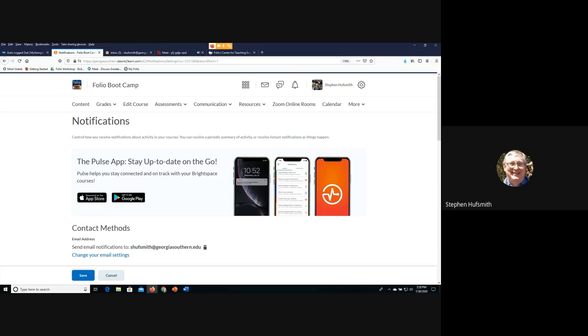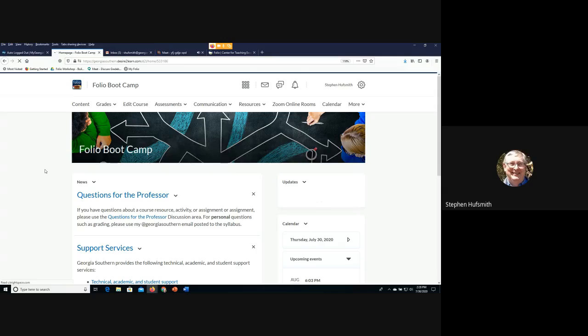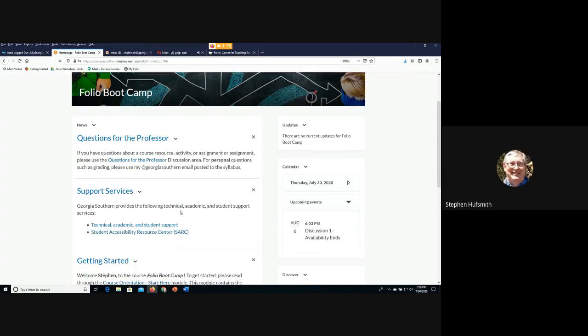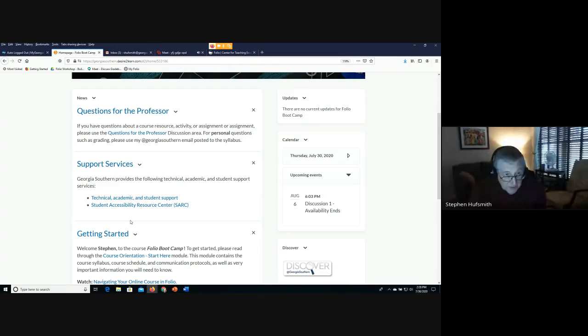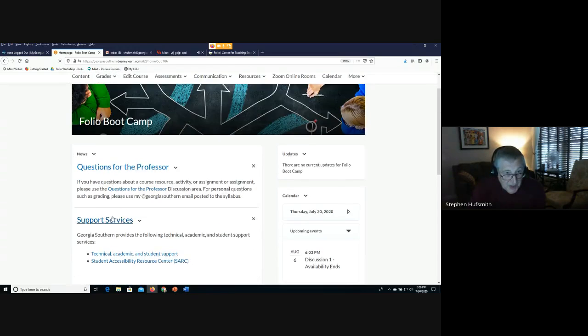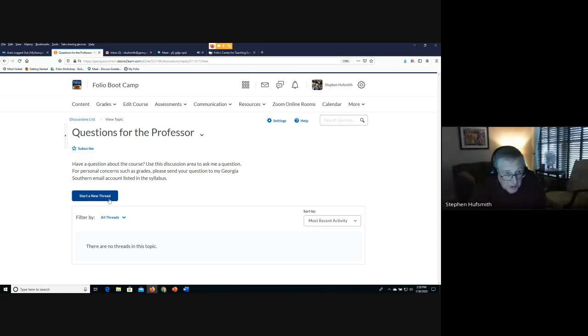The next thing is communicating with students. I think the easiest and the most common way is to use the news item. These news items right here are part of the Folio template, and they're added in. So if you don't use the Folio template, these will not be in place. But here is one for the questions for the professor. You can actually click that and it'll go directly if a student wants to ask a question.